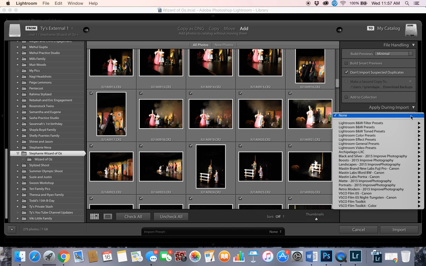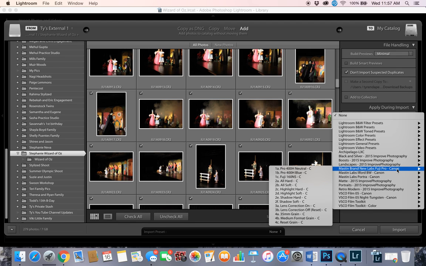I have others that I have on here as well. But for this one, I want to edit these with the Mastin Fuji 400 neutral. So I'm going to apply the preset. Now, the reason why I do this before I import my images is because it allows me to apply the preset to every single image versus me going in and clicking Fuji 400 for each and every single image. It just puts it all on there, and then if I want to change it later on, I can.